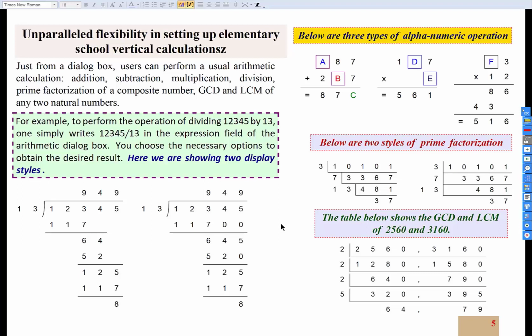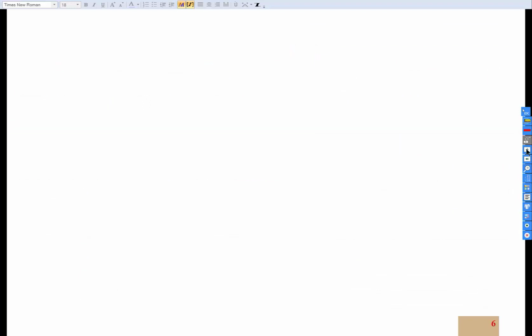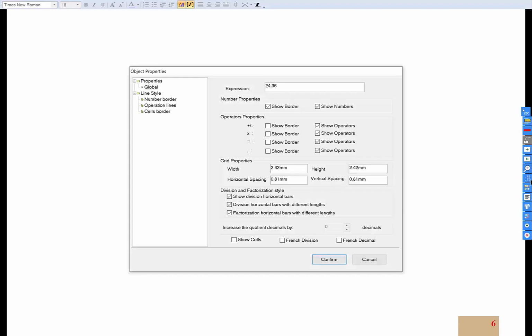Okay, so right here you can see that all elementary school vertical calculations are possible right here in Class 6.5, all the operations in different formats. So to show you how this is done, I am going to add a blank page and then pull up the arithmetic dialog box.